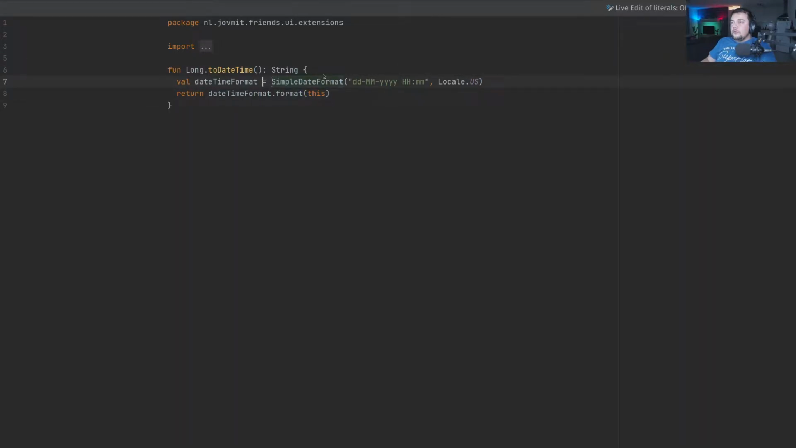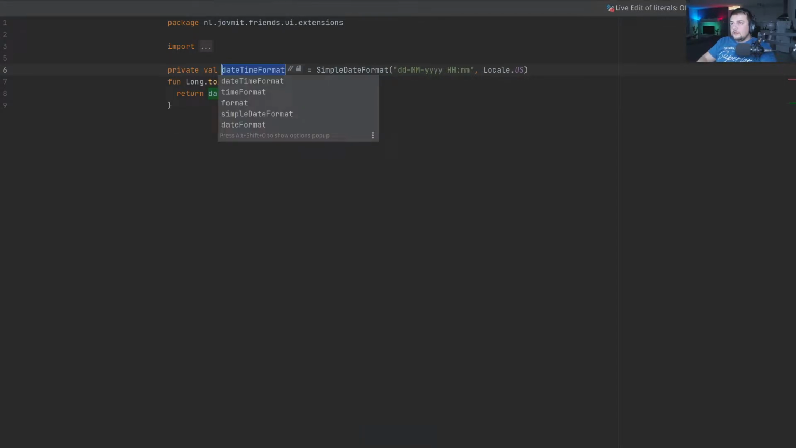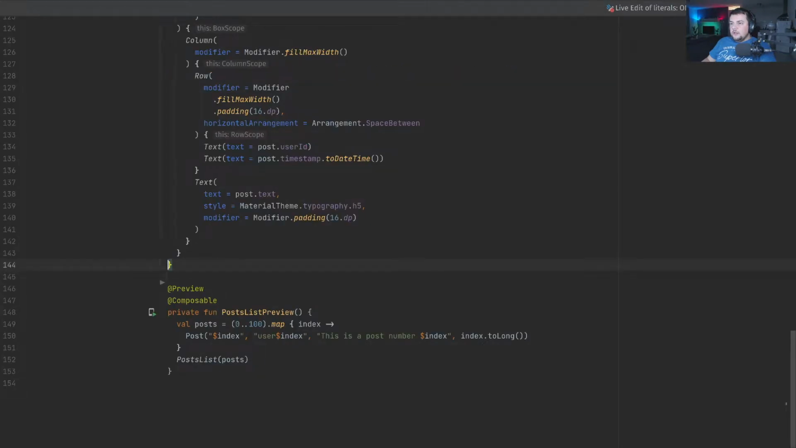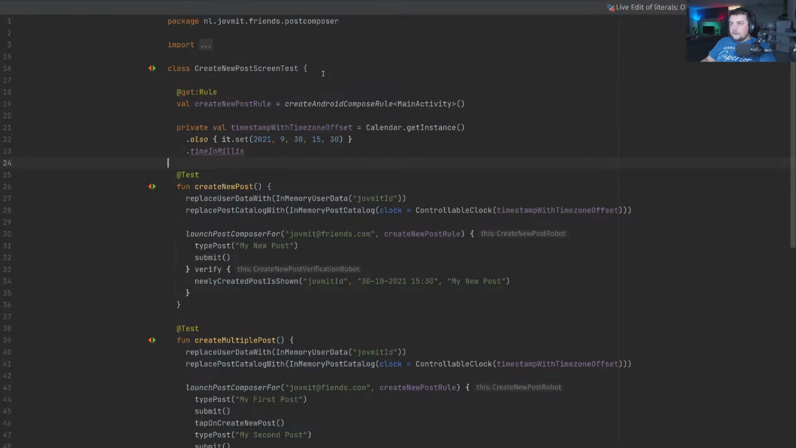So what I want to do here is to extract this. I'll just move it outside of the function. I'll make it private here, and of course I'll just rename it with capital case letters. So I'm just gonna have this function that will be formatting for me. And from the timeline, of course, I'm calling that one. I can close now the timeline.